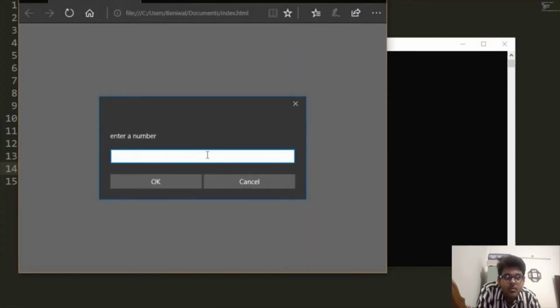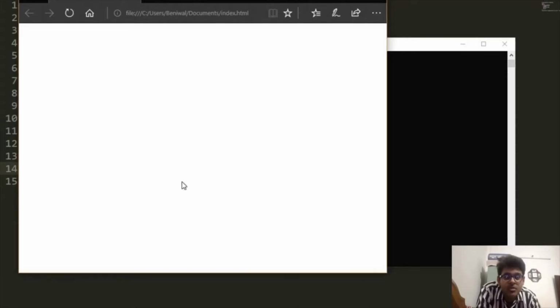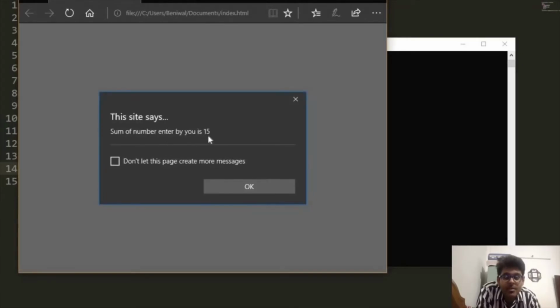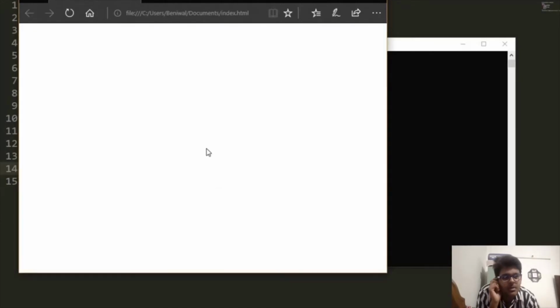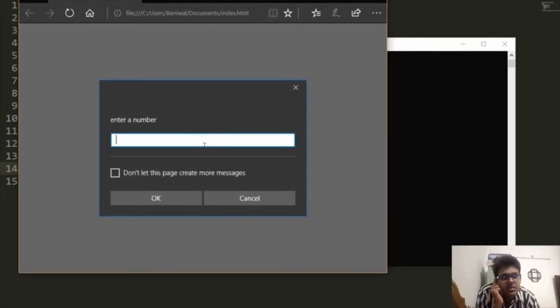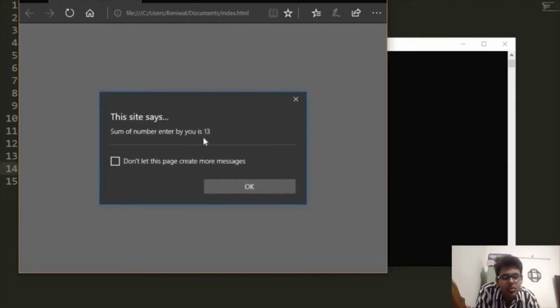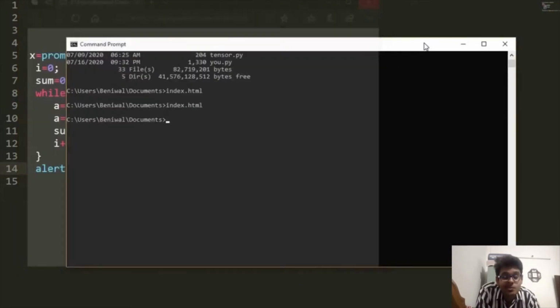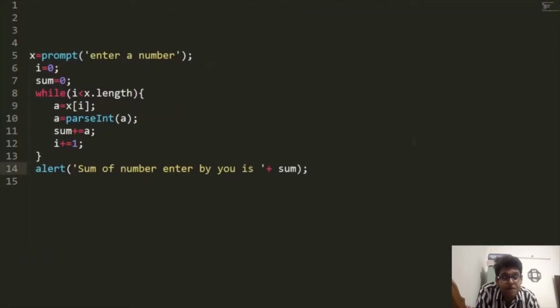So we're going to enter a number, 564, and when entered, we got the sum of number entered by you is 15. Okay, that is perfect. Now entering a number, say 346: 6 plus 4 is 10, and 3 makes 13, so we got 13. So this is how you can use this method.